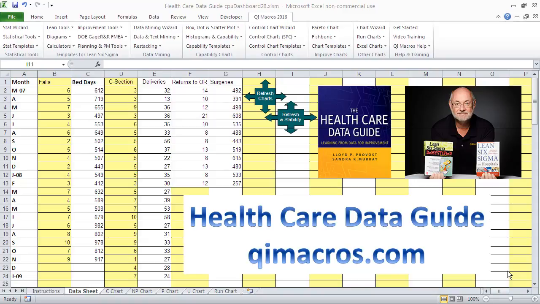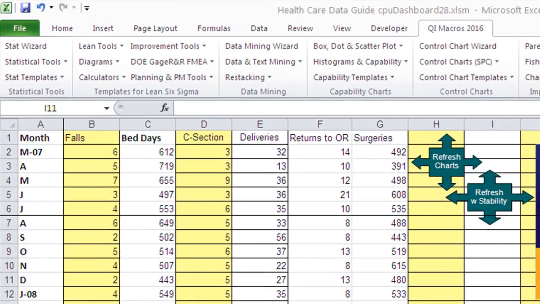Now, we've taken you on a tour of the Healthcare Data Guide, and I'd feel badly if I didn't talk about what we might have learned along the way. Most of the charts in this book are P charts. So falls over bed days, C-sections over deliveries, returns to OR over surgeries. These are all things that we could do as a P chart or a U chart.